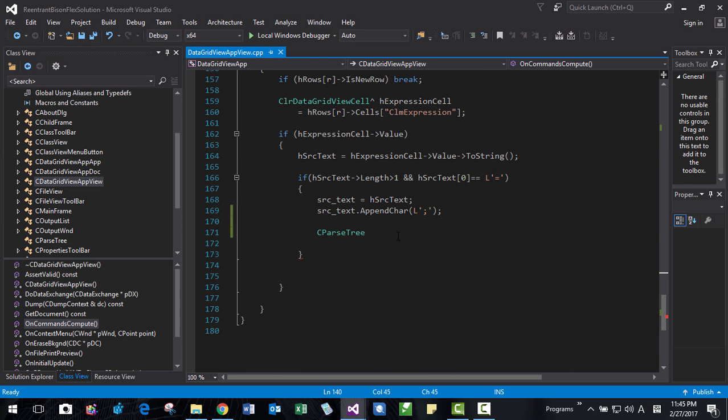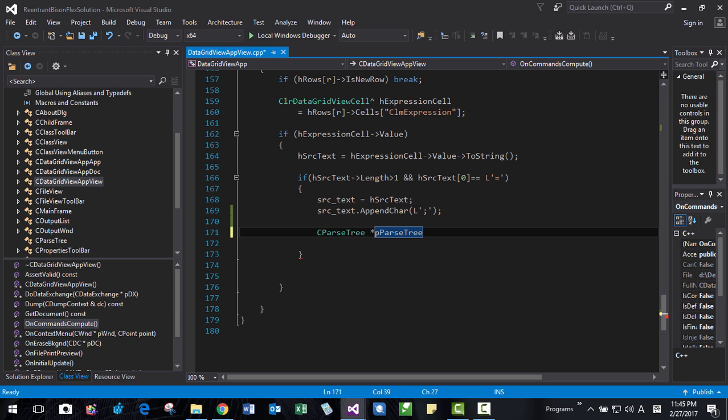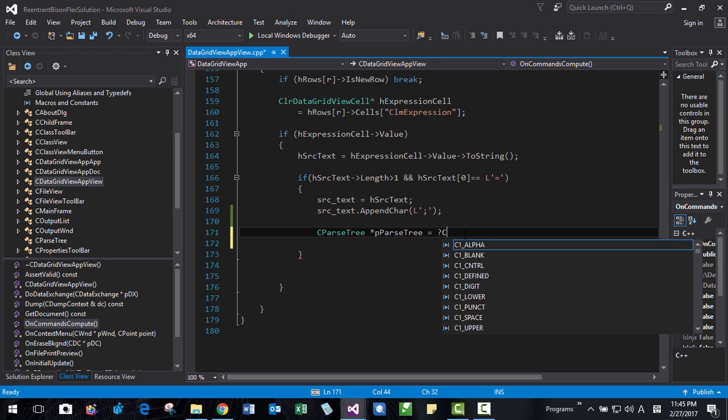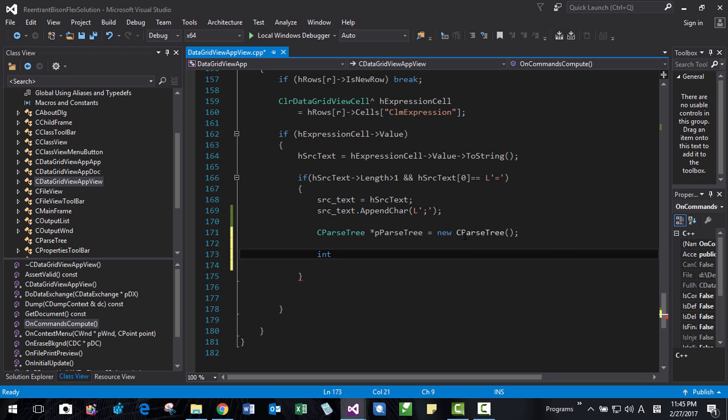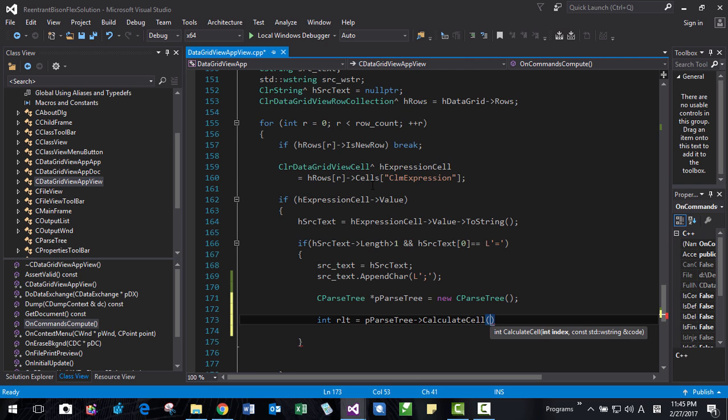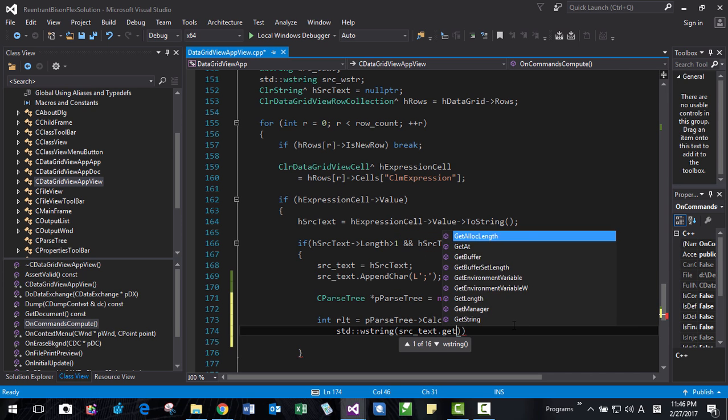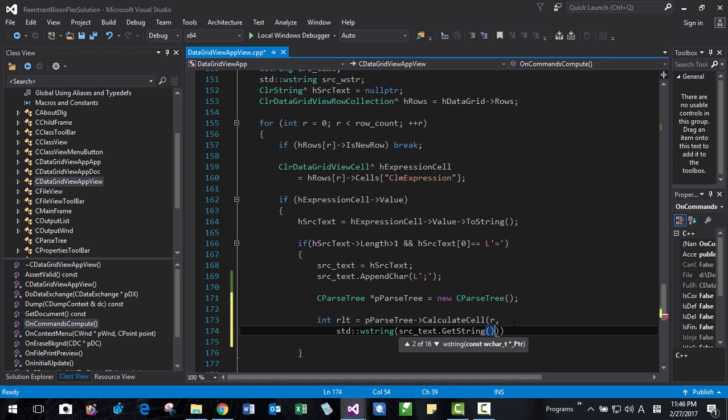Here. Parse tree pointer p parse tree. Then we are dynamically allocating here, new CParseTree. Okay. Then int rlt, we are calling p parse tree calculate. We should send the index, it is currently row index, and the string we are going to pass is std wstring. Here strc text get string. Okay, give the C string, converts the std string.